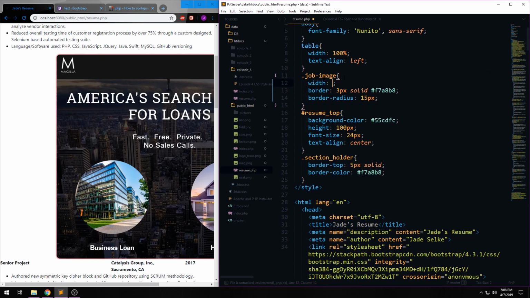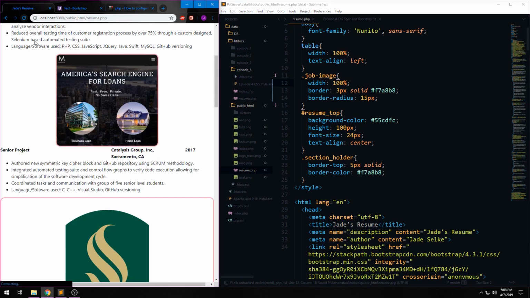But this time, instead of doing width 49%, which seemed to be an arbitrary number, I'm going to put in width 100%. And when I do that, you'll note that the picture now occupies the exact size of a div 6. So we have 1/4 white space on the left, 1/4 white space on the right, and the rest of the space, 50% of the page, is occupied by the picture.